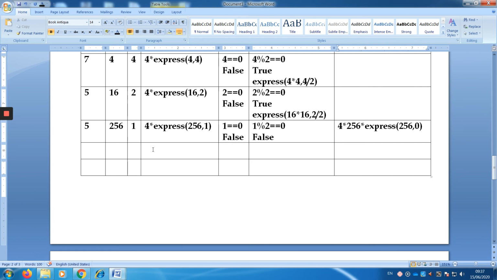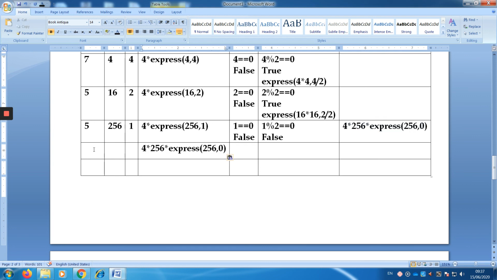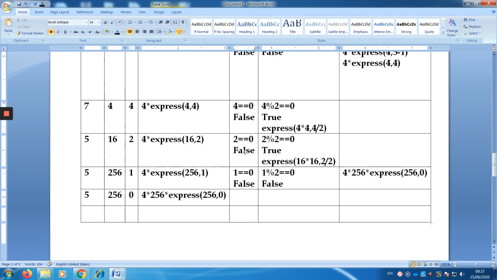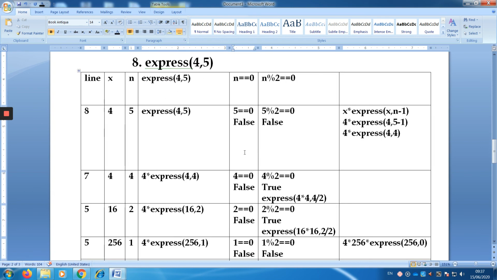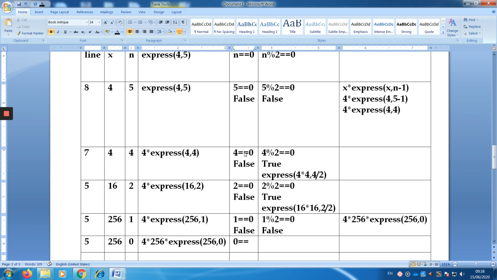So we are here as of now. We are taking this one. I am just trying to copy this one here. Again you are moving from line number 5. The current x value is 256 and the n value is 0. I am moving on to the condition. On checking line number 2, the current n value is 0. 0 double equal to 0, the condition is true. It returns a value of 1.